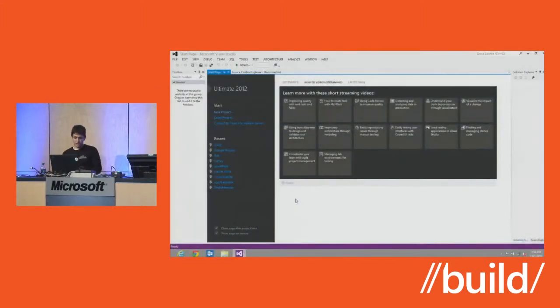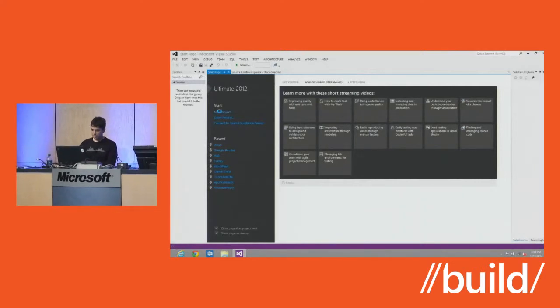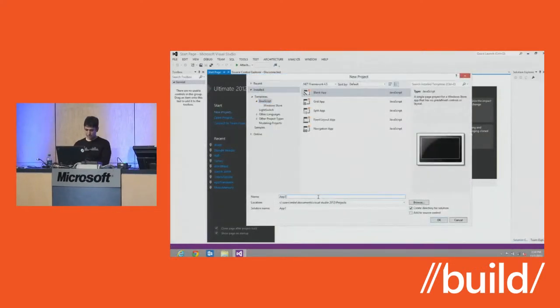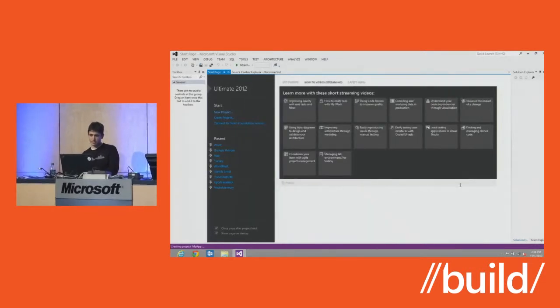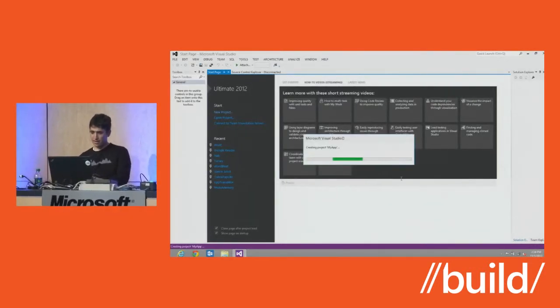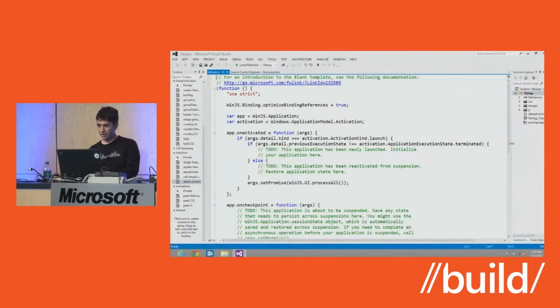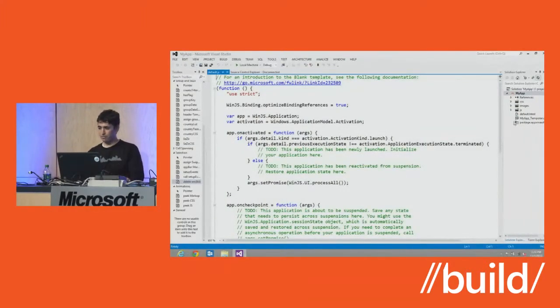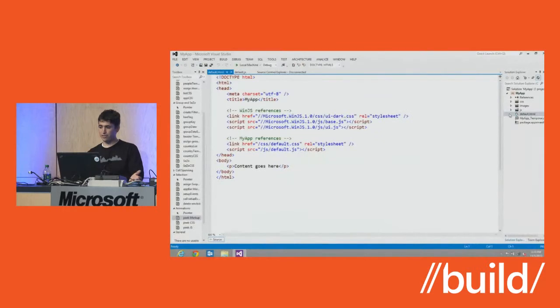And so here we are in Visual Studio, and I'm going to just make a new blank application. I'll call it My App. And our blank template gives you a bunch of files. It gives you an HTML file, a JavaScript file, and a CSS file. Right away, I'm just going to add in a title and a list view.